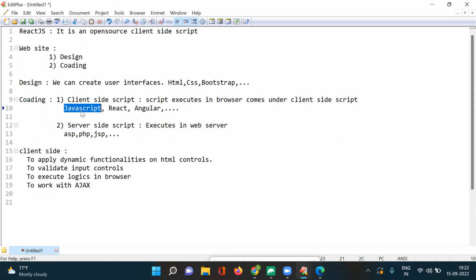Any doubts, any queries you have, you can ask me now. Till now we have discussed some points. In these points, if you have any questions, you can ask. You can speak with me directly, or you can send messages in the chat window. So I shared what is client-side script, what is server-side script, and what we can do with client-side scripts. Okay, I guess all of you are clear with these points, right? Okay, fine.